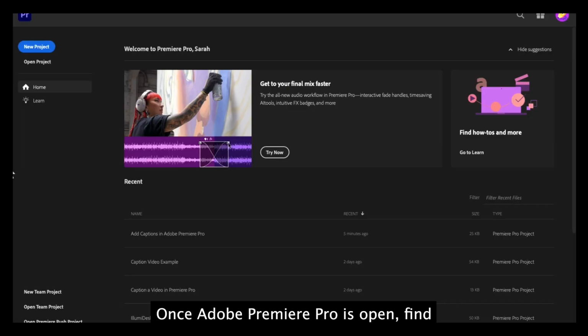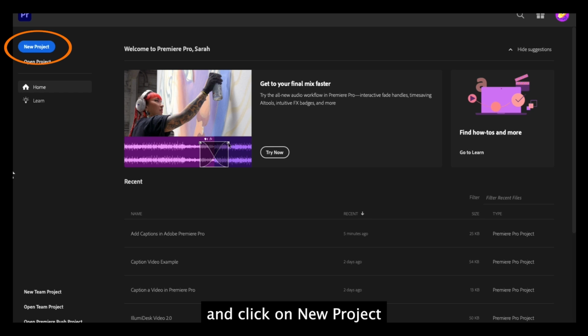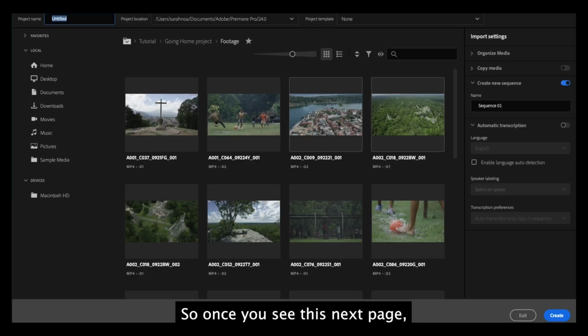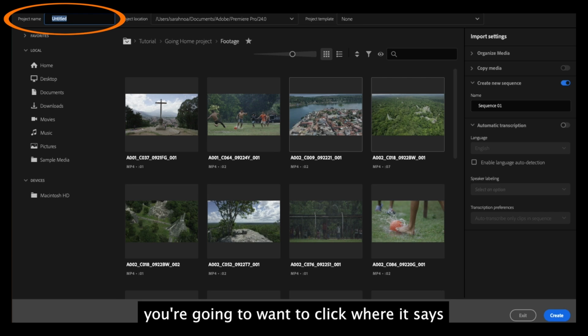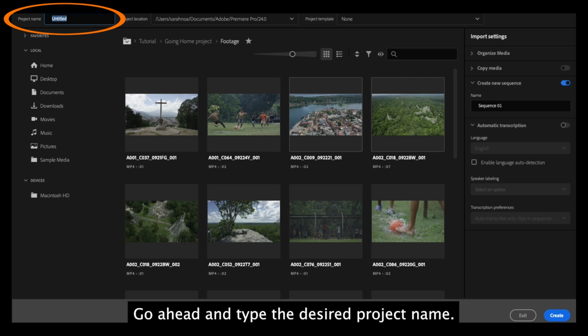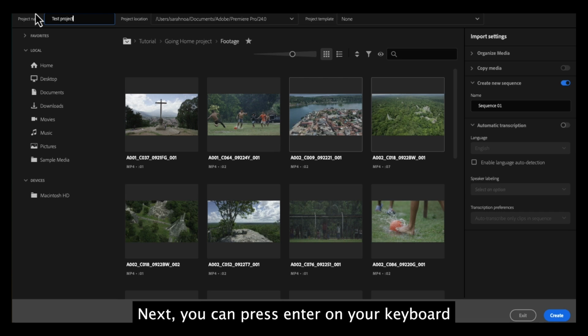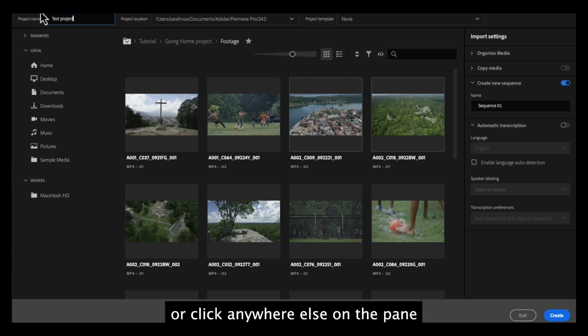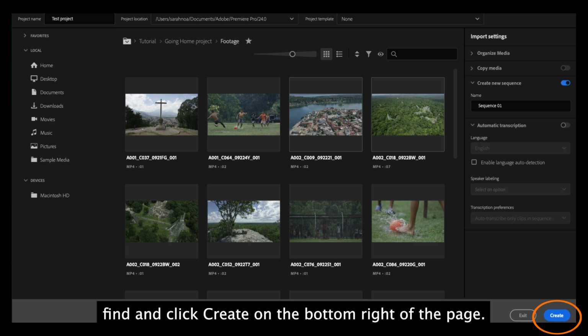Once Adobe Premiere Pro is open, find and click on New Project in the menu to the top left. So once you see this next page, you're going to want to click where it says Project Name in the top left. Go ahead and type the desired project name. Next, you can press Enter on your keyboard or click anywhere else on the pane in order to save that project name. Once you've done that, find and click Create on the bottom right of the page.